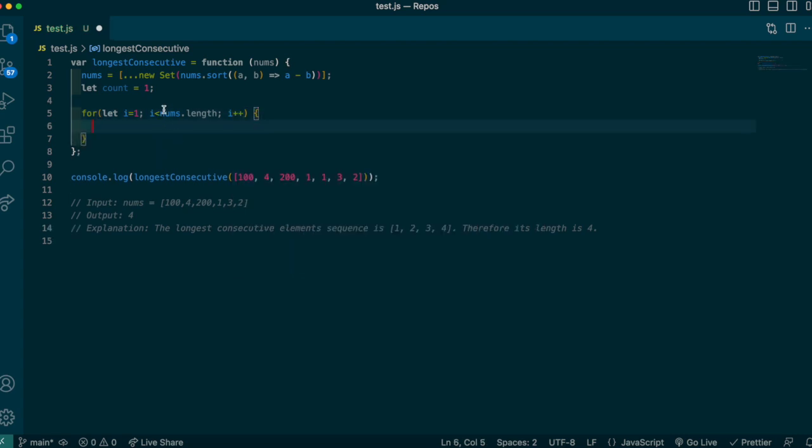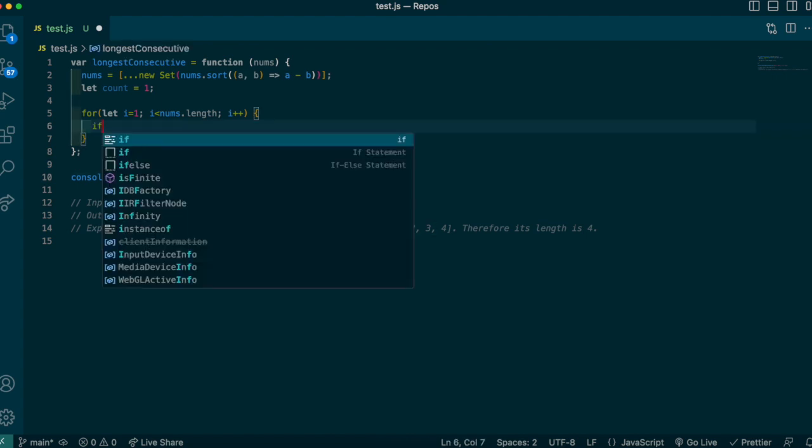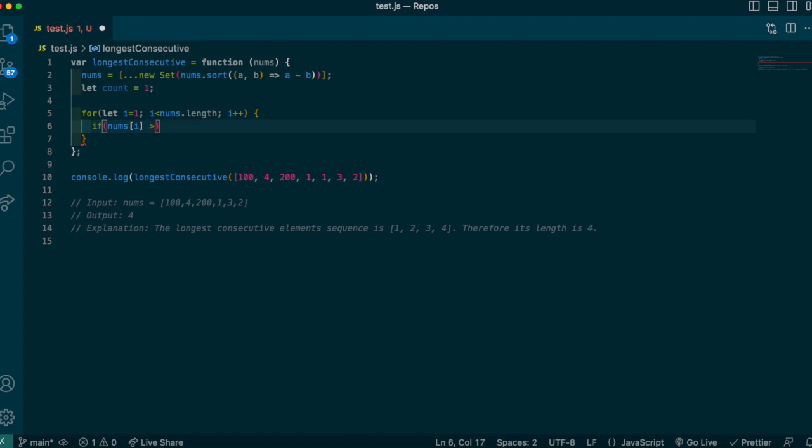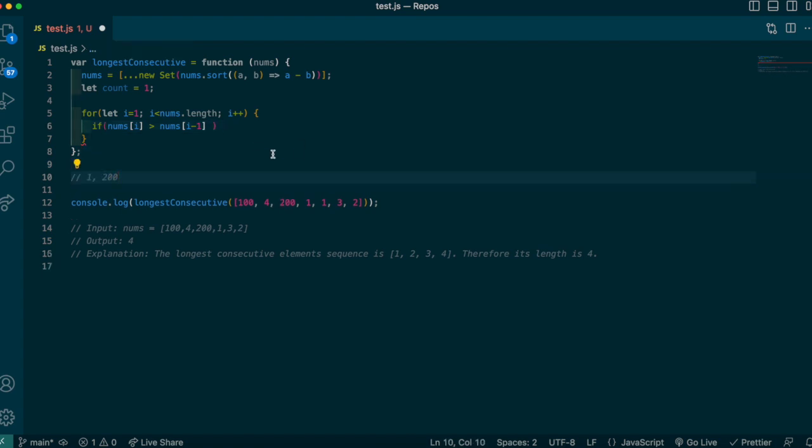Cool. So like I said, we're going to compare values, adjacent values. So I'll say if nums at i, and recall i starts at 1, is greater than nums at i minus 1. So they must be greater. But also recall that, let's say if nums at index i initially is 200 and nums at index i minus 1 is 1, these two are greater, but they're not consecutive.